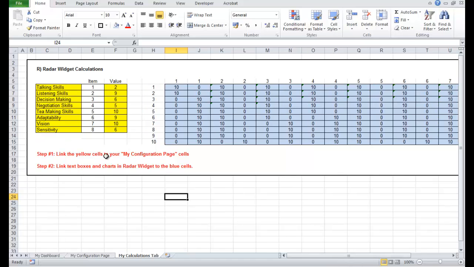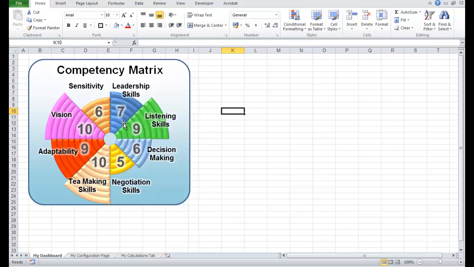Okay, step 2, link these blue boxes, link the text boxes and charts in the radar widget to these blue cells. Let's go across and we'll do that now. As you can still see, it's still linked to the unlocked version of the Excel dashboard widgets spreadsheet. Let's just go across now and link each one of these to the dashboard we're working on. So for example, leadership skills, I'm just selecting it here.